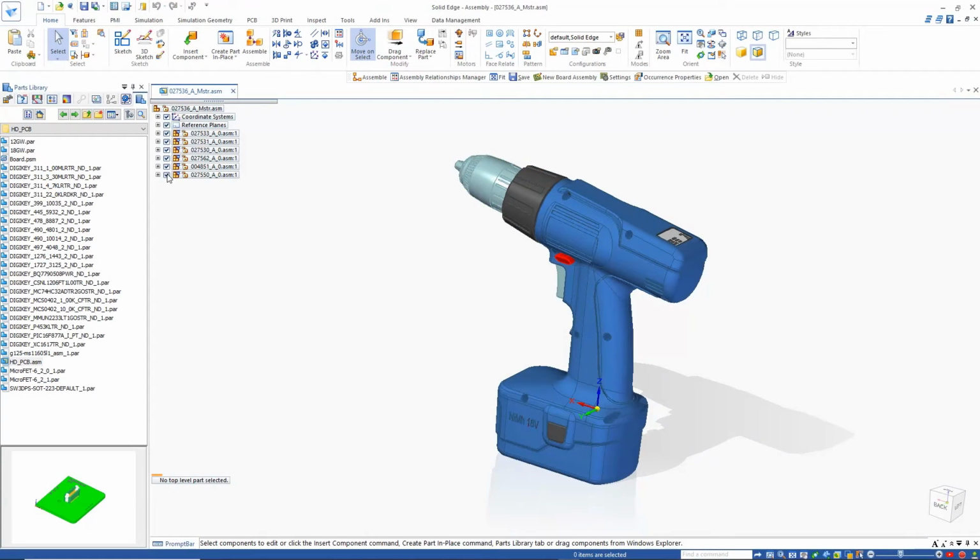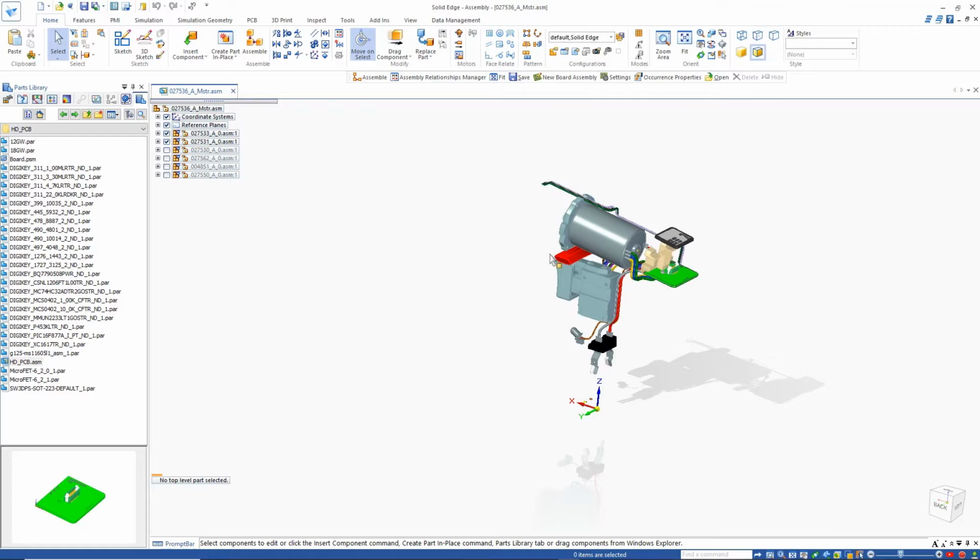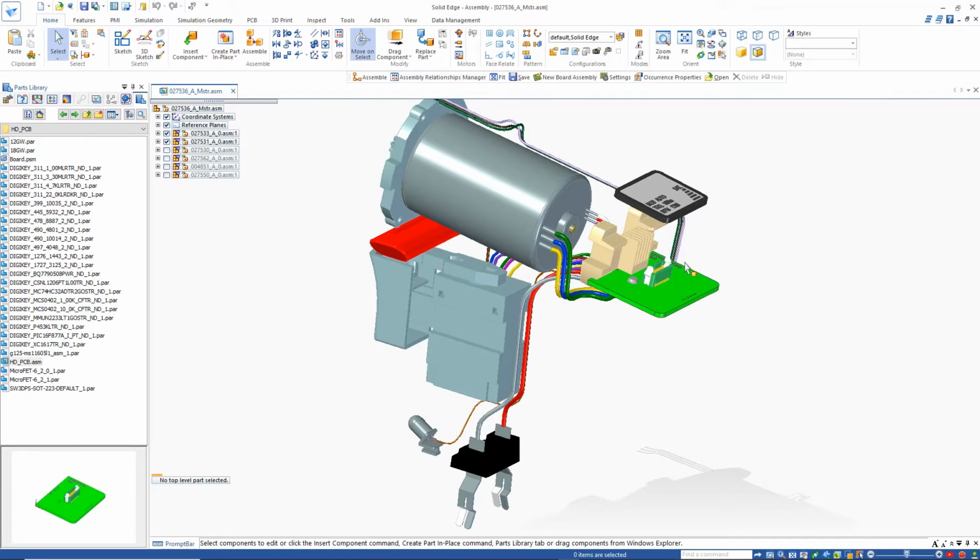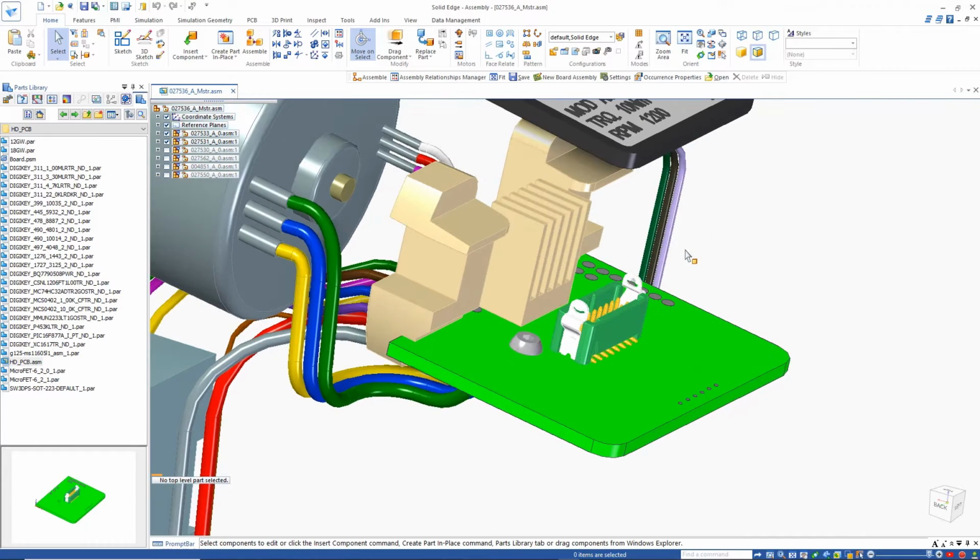Let's start out by taking a quick look at the mechanical design of this smart drill. The mechanical engineer has created the board outline and placed critical mounting holes and components. We'll come back to this in a minute after we look at the schematic.